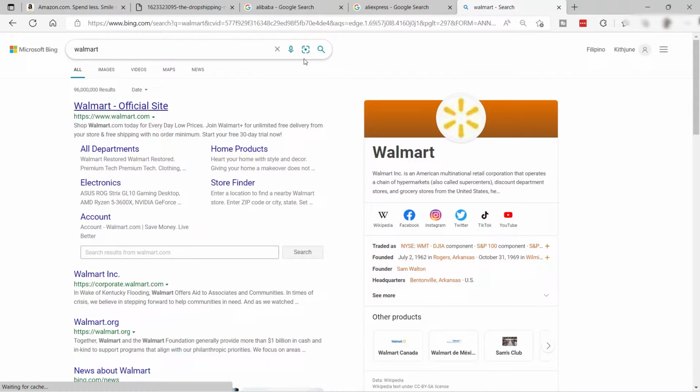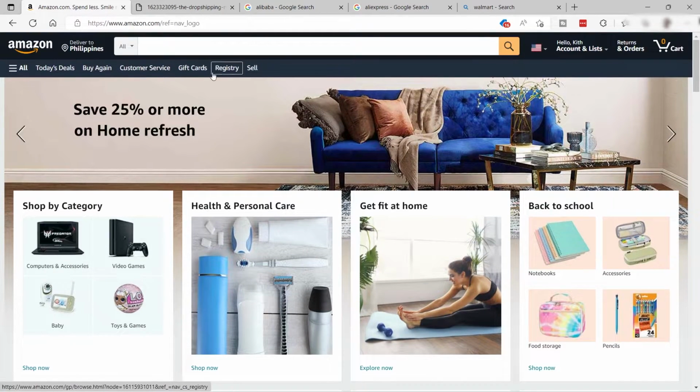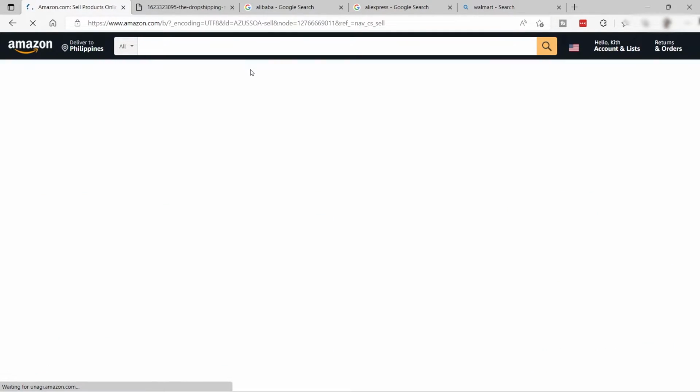And there's a lot of suppliers online that you can contact and use for the product that you want to sell inside the Amazon. So once you have your product and you have your supplier, then you just need to go to Amazon again, and over here you have this option which is the sell. So just click here for you to apply.